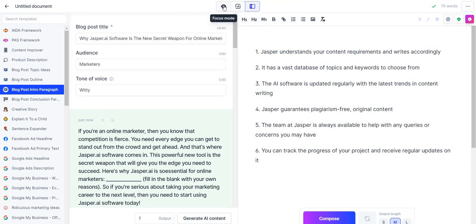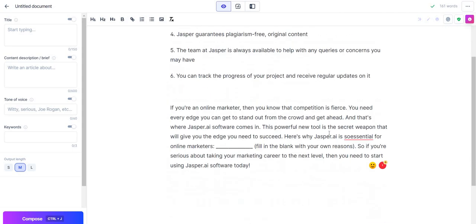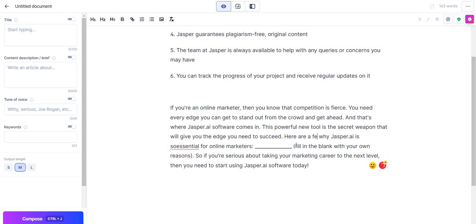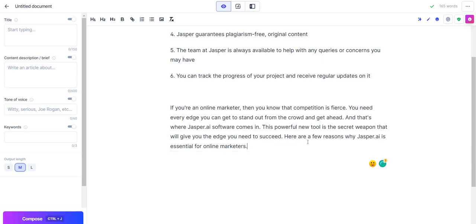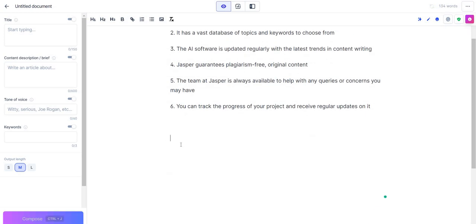Let's move that. Let's go back to focus mode. So I have my intro. Here are a few reasons why Jasper is so essential for online marketers. Okay, so that's going to be our little introduction. Let's copy this.